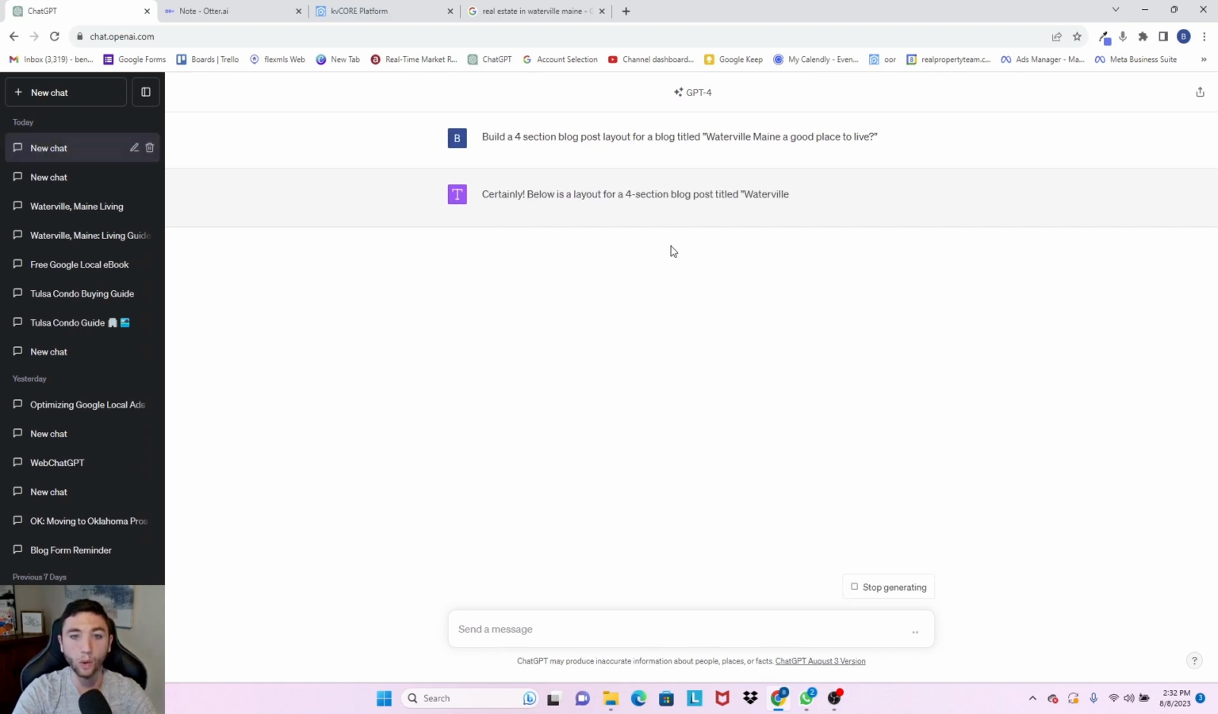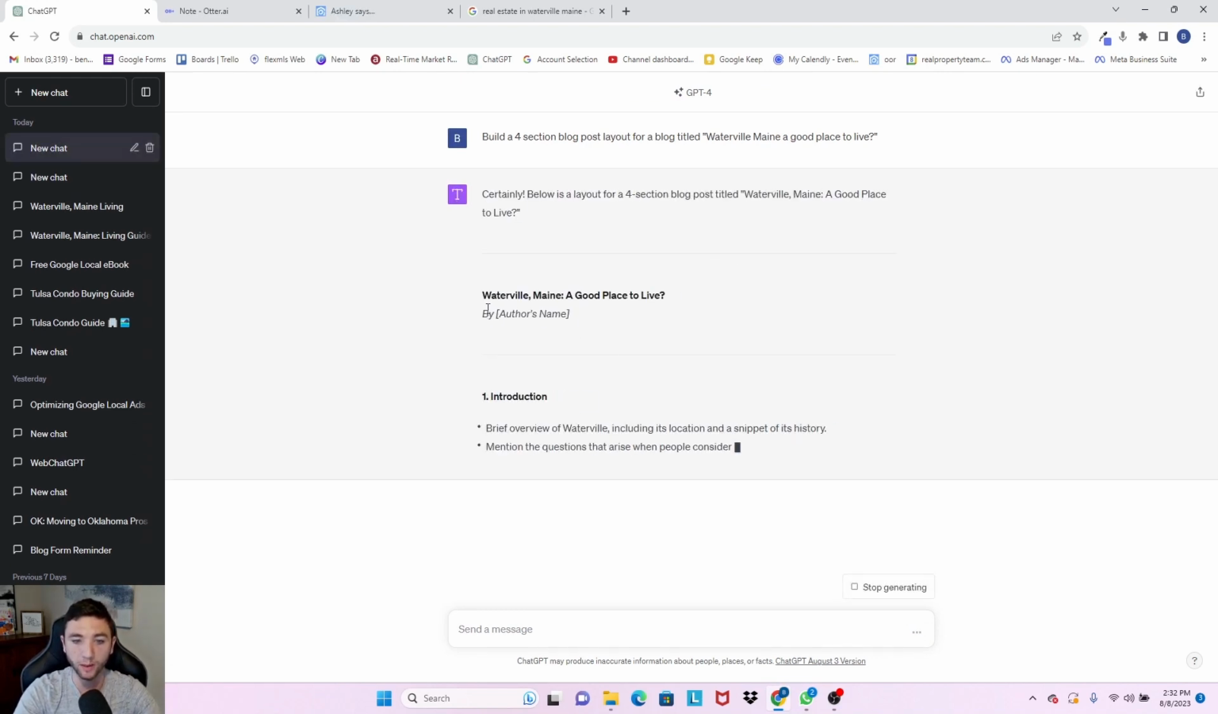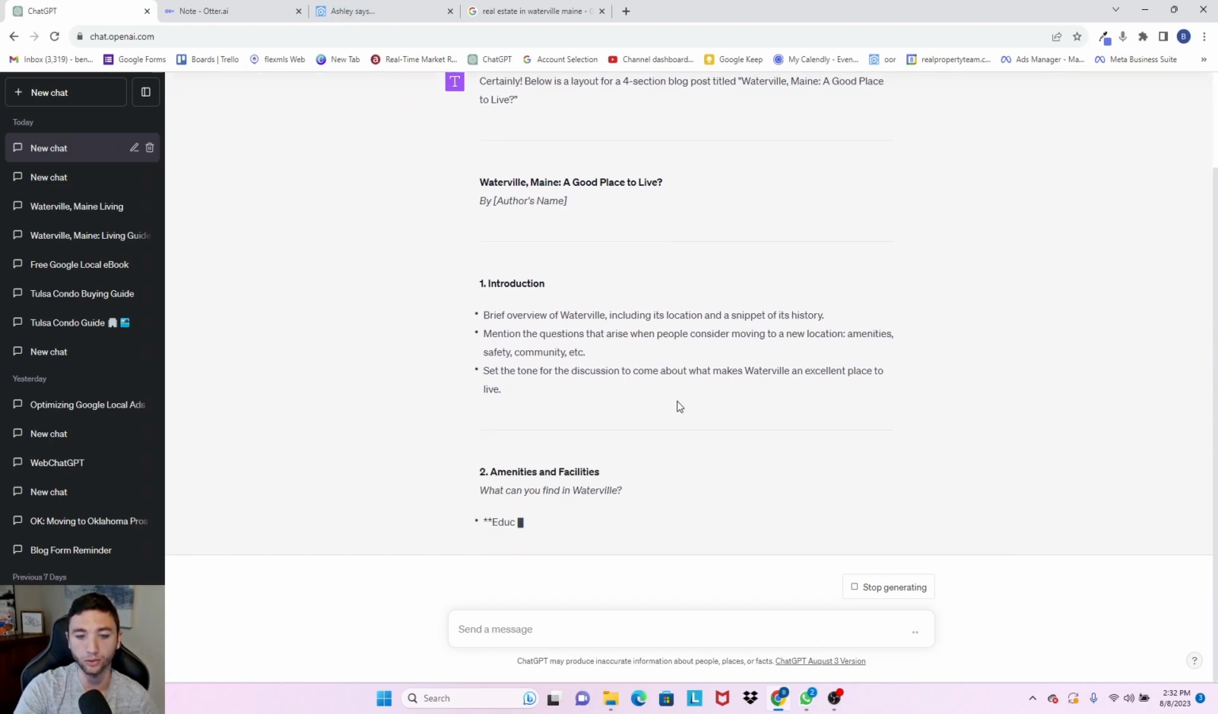And it's going to build out a layout. We don't want it to write a full blog for us. If it does, we're not going to use it. Right here, it's just building out a blog layout. And it's going to make probably an introduction and 3 more sections. And we're going to go through and create each of those sections with you.